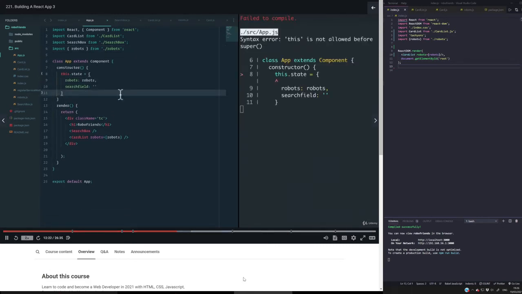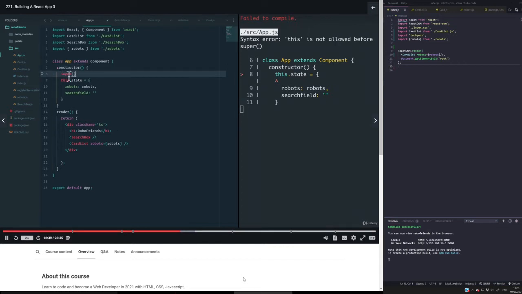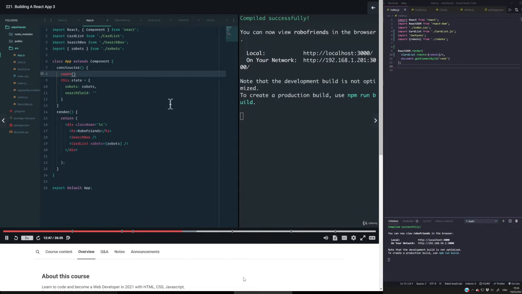So if I save this, I get "this is not allowed before super." Again, something that you might remember from the advanced objects video. In order to use this, we have to do this weird thing where we call super, which calls the constructor of component. If I do this and save, everything's working fine.